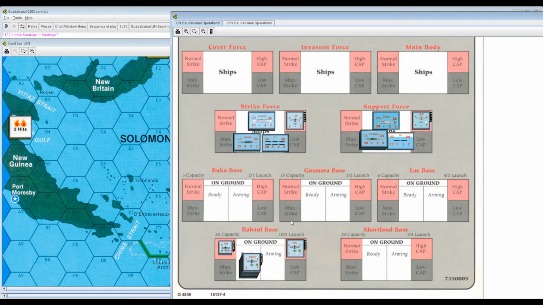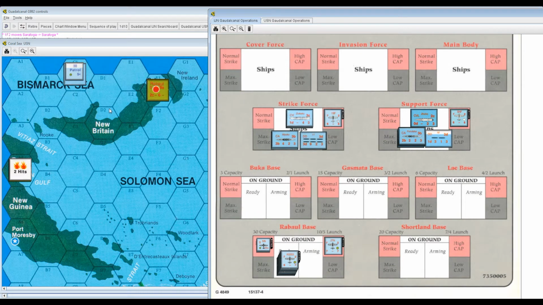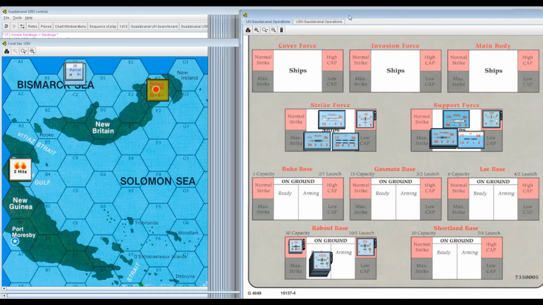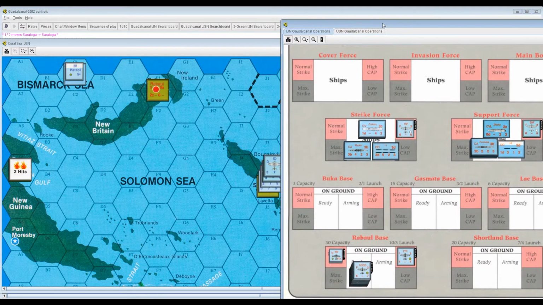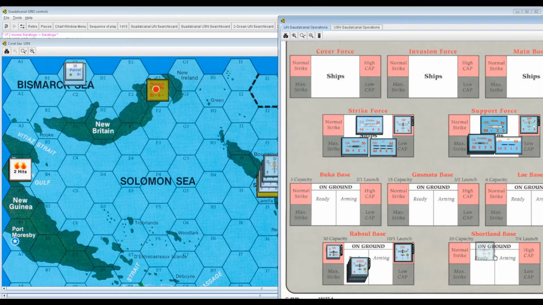You can provide combat air patrol to any hex that has a fleet counter or base counter in it, up to the movement range of the aircraft. So the Rabaul fighter group has a range of 7, and the Shoho fighter group has a range of 6. We can actually move to the Shortland base like so. Okay, watch this. This is how this works. We just drop them into the high CAP box of the Shortland base.